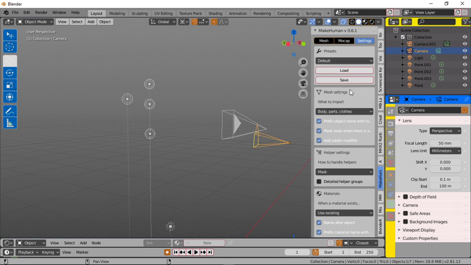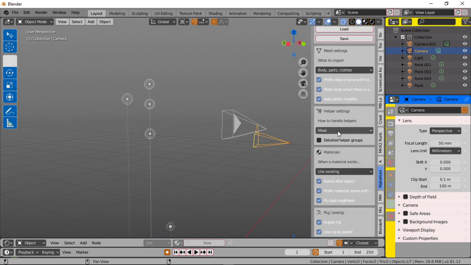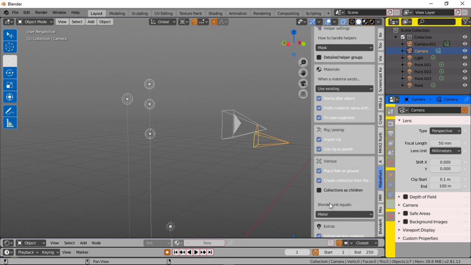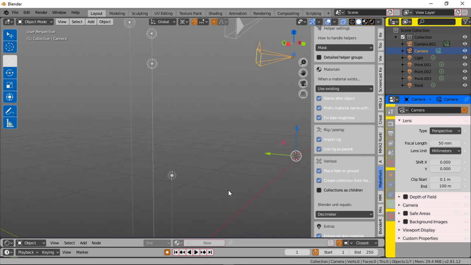Settings area here, this part is really important when you want to set up the size for the character. So how the character size comes in, you can go to Blender unit equals, and then you can go down and go to decimeter or centimeter. I like to go to decimeter and bring in the size effect of what type of sizing I want my character to actually be built as.